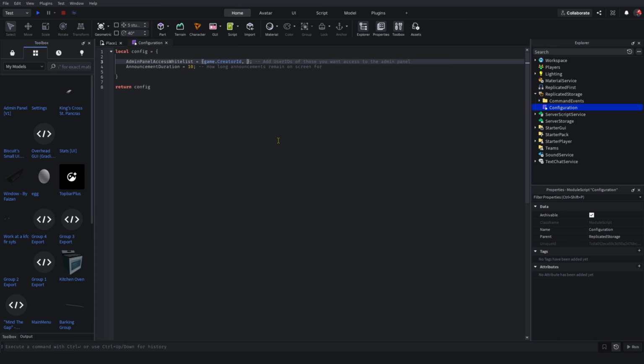And for example for me, for my main account, 17056397769, that is my user ID, and you can find that on people's profiles in the URL bar. But I recommend game.creator ID and then any other user ID you want, separated by a comma and a space. You don't need the space, but you need the comma or a semicolon. That works as well.